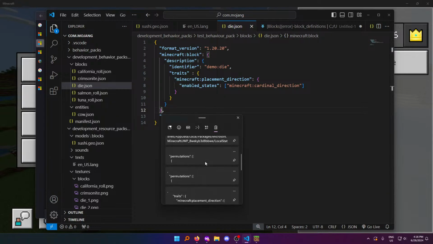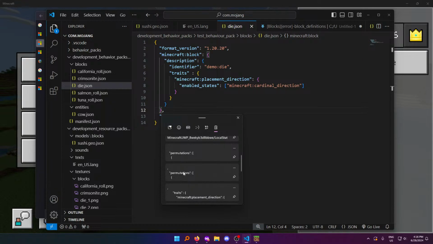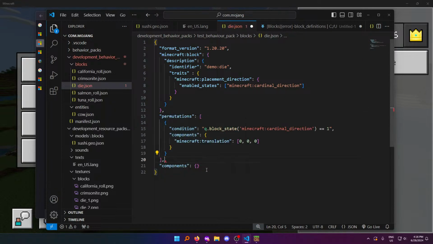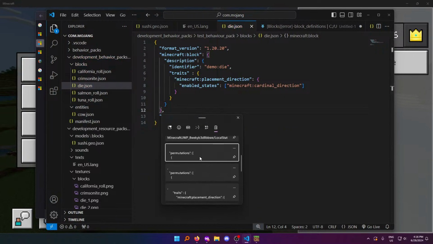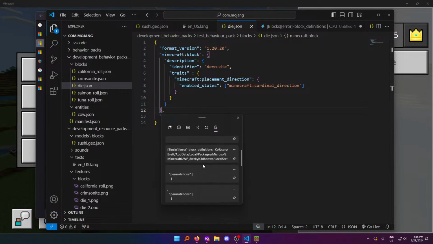returning. Cut it a while ago. Permutations. Do I have more than that? Maybe I don't.